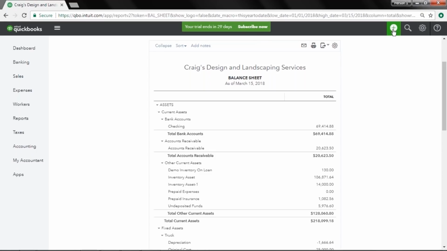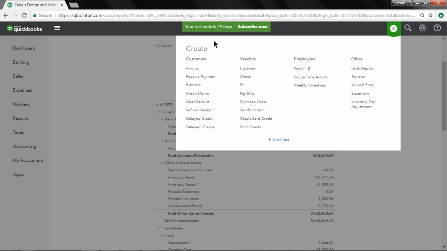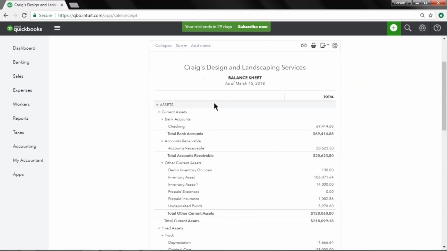I'm going to go up here to my create menu, and we're going to sell this by using either an invoice or also a sales receipt. Either way is fine. It's just a matter of whether the customer is paying you right now, which would be a sales receipt, versus later on, which would be an invoice. I'm going to enter this as a sales receipt.